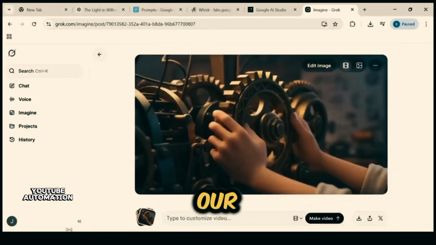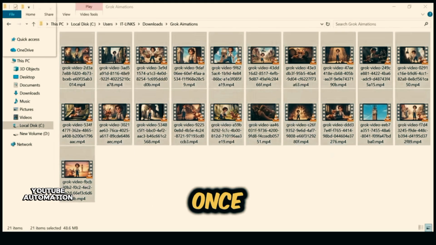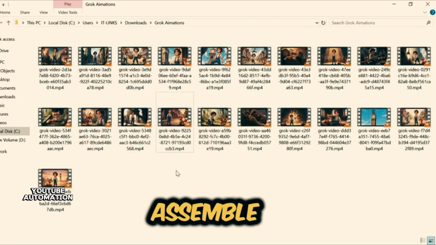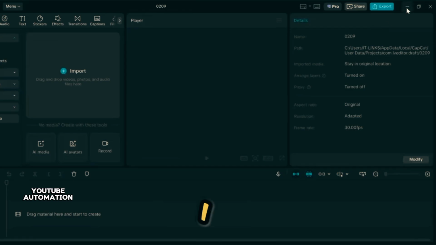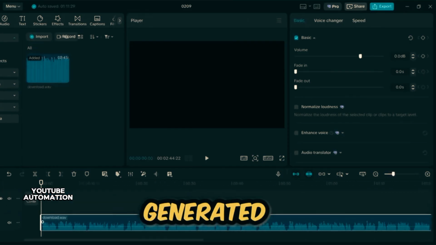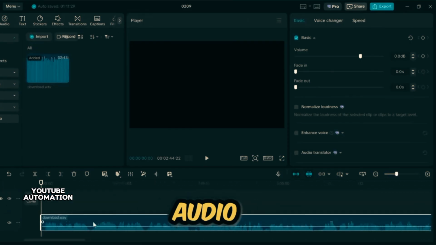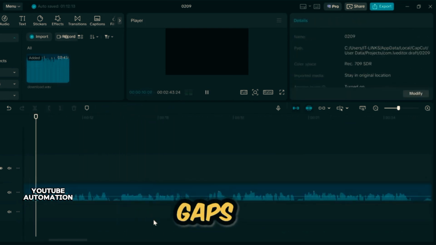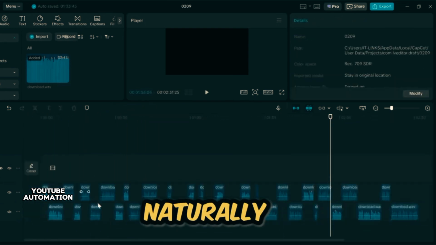As you can see, our clips are being generated. Once the clips are ready, download them all. Now, let's assemble everything in a video editor. I will be utilizing CapCut. First, import the voiceover audio we generated. A common issue with AI audio is the silence between sentences. I will manually trim these silent gaps to ensure the narration flows naturally.